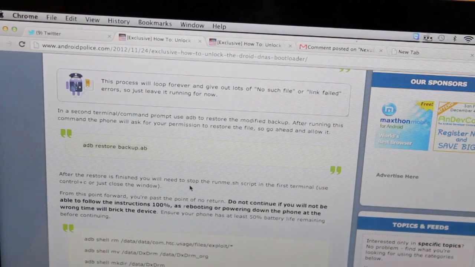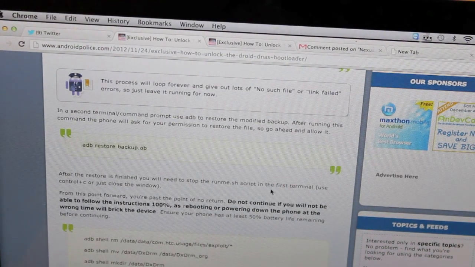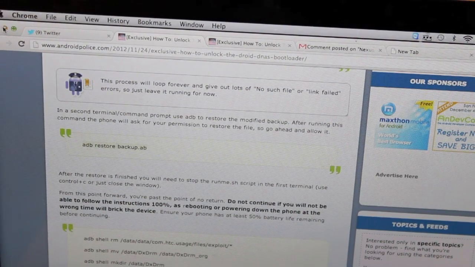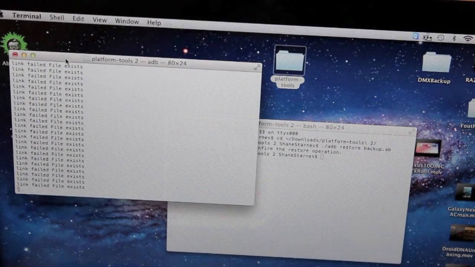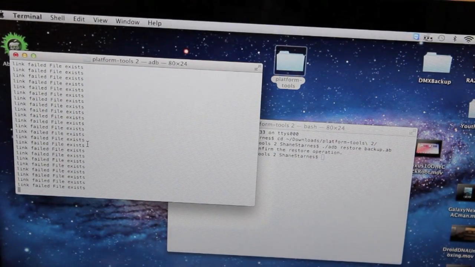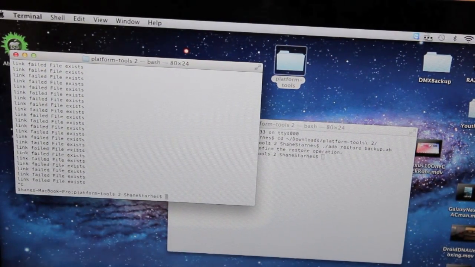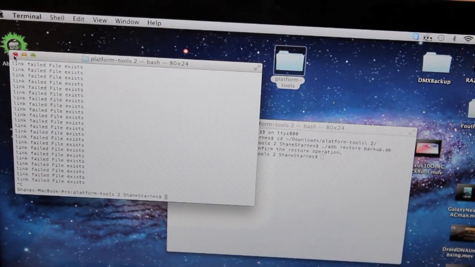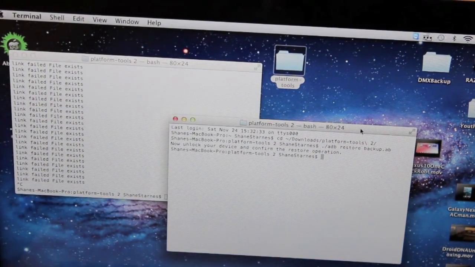It says after the restore is finished, you'll need to stop the runme script in the first terminal. Use Control C or just close the window. So we can go back and close the window. We'll use Control C to stop it, like so, and we can go to the next second window.